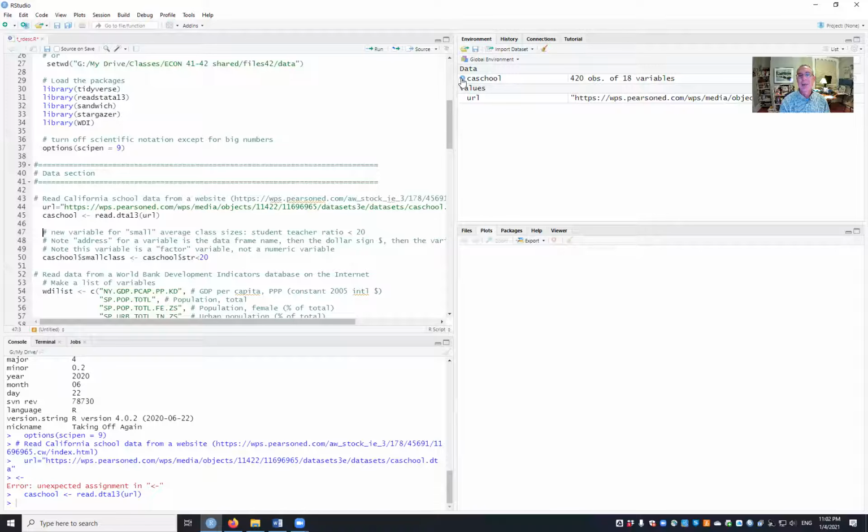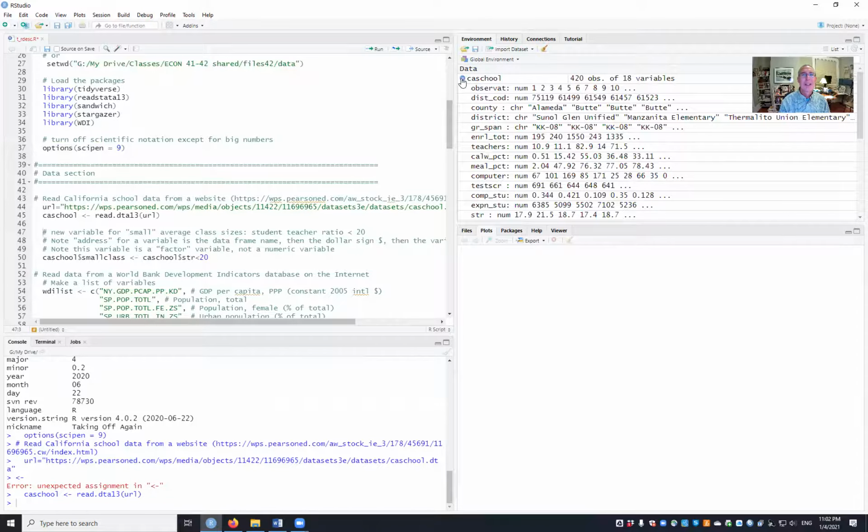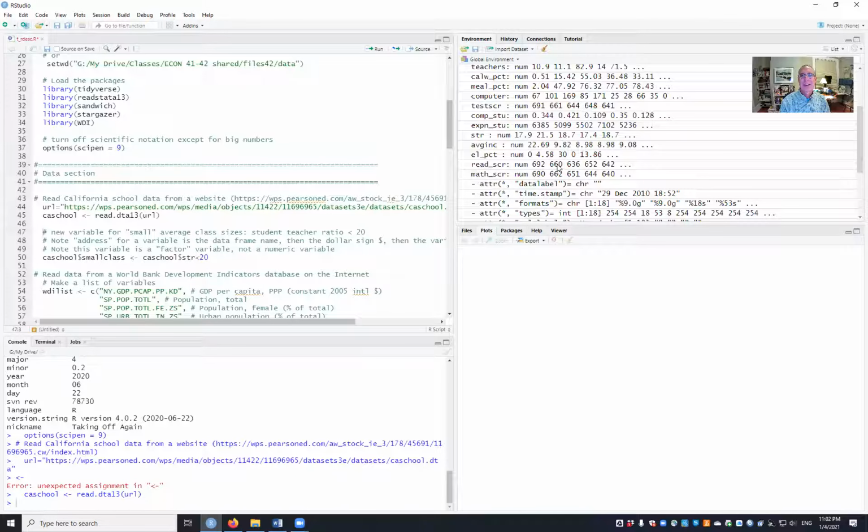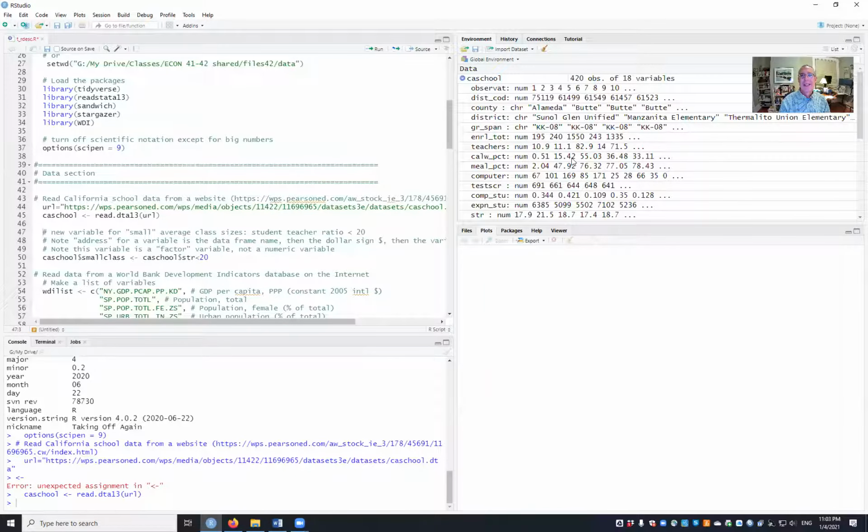I can click on this little blue button, the blue expando button, and it gives me a little aperçu, a little snapshot of the data and the variable names, and what kind. So there's numeric variables, character variables. I will never worry about these things. I have something called the district code, which is presumably the code for the district. It's a numeric variable, a set of numbers. Then I have the county, Alameda County, Butte County, whatever, Sunol Glen Unified School District, et cetera, right? So that's my data set.